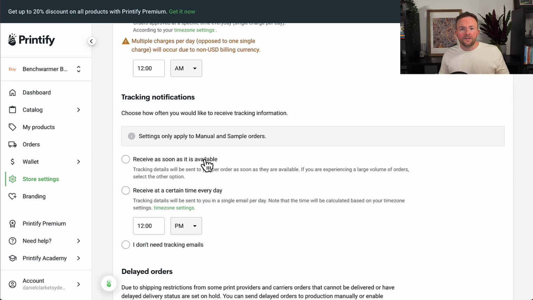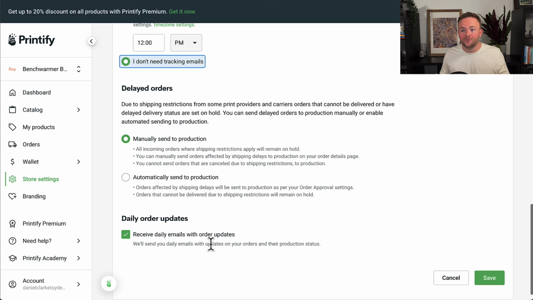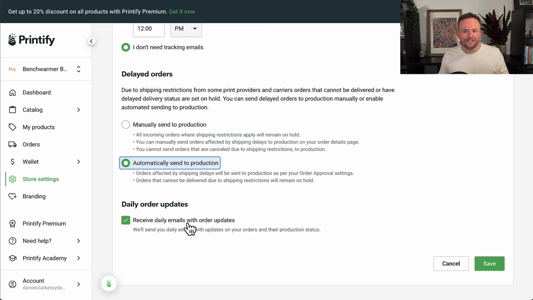Tracking notifications, you can decide if you get notifications for the tracking of each order. I personally just have this set as I don't need tracking emails because my inbox would just be bombarded with emails otherwise. And delayed orders, you can decide if an order has been placed on hold or delayed. You can decide how that gets sent through to production. I would always encourage you to set this up as automatically send it to production, meaning if that product all of a sudden does become available again, it will then just automatically get sent through and fulfilled. And then receive daily emails with order updates. Don't need it personally. Again, it's up to you if you want that or not.